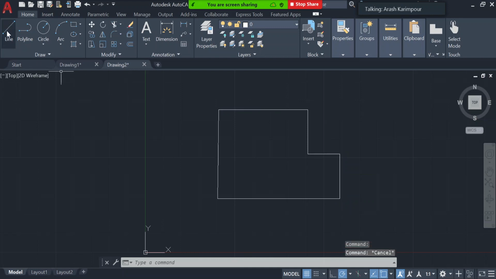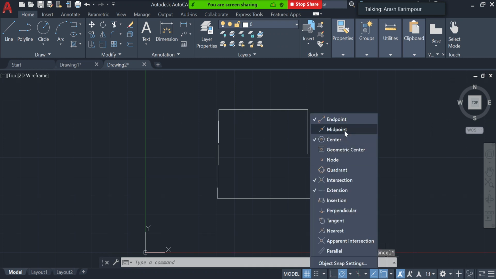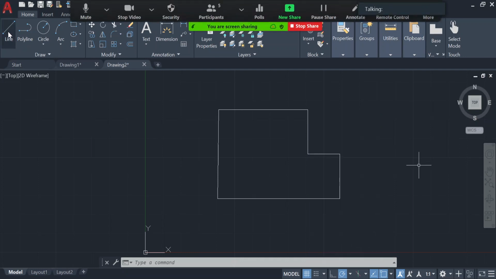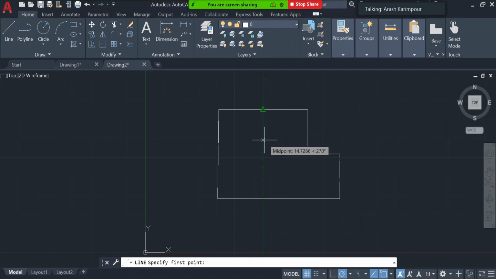Again, if I come here and click on the line and I come here, you will see my middle point is not going to be selected. So I press escape, come here, and choose the middle point. I select the middle point to be chosen to snap to. Now I again click on the line. This time my middle point is selected. Now I move on. So that's the tracking I want.